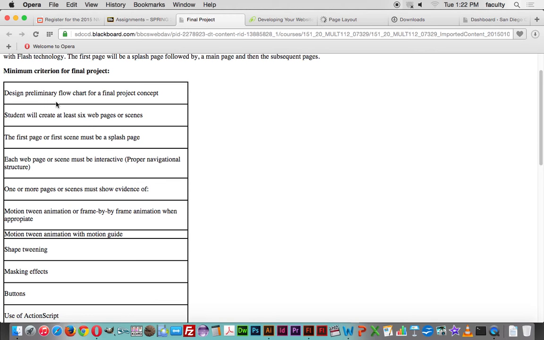Okay. One of the other things is that the first page, or first scene, must be a splash page. Think of it as a landing page on a website. It's the first page you get to that entices the audience to want to continue on into your website. So the landing page, the first splash page, whatever you want to call it, may have a different setup than the rest of your website. In terms of layout, all that kind of stuff may look different. So it depends on you.